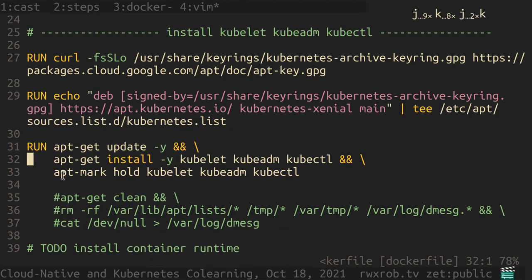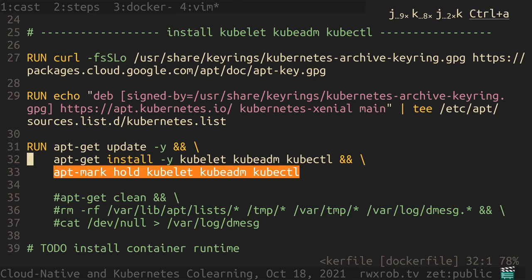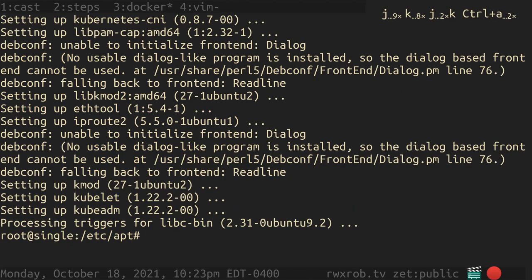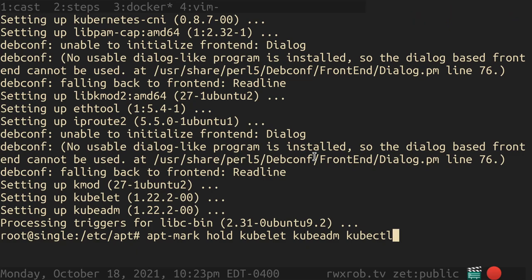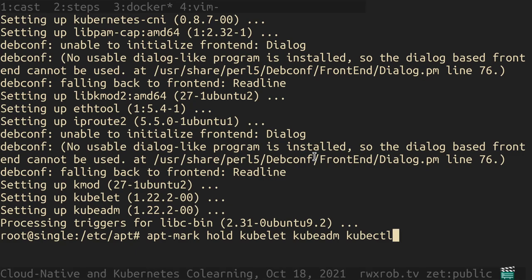We need to mark them so they don't get updated automatically. I normally don't do this. This is something that I learned from this tutorial. This apt-mark will lock down the version so they don't ever get updated, and there's never a recommendation to update them. And that's important because you don't want the kubelet or the kubeadm or kubectl to get out of sync. If there are more than two versions out of sync, it just won't work.